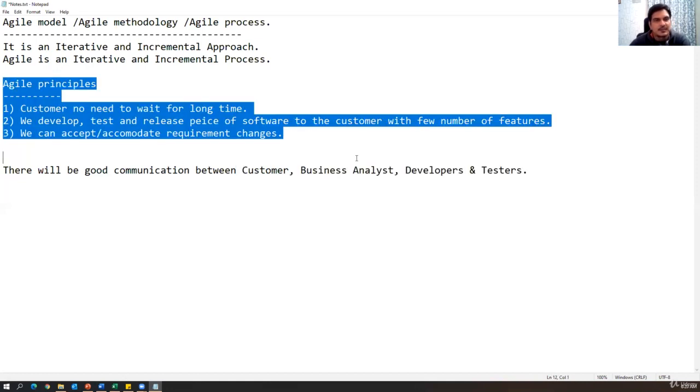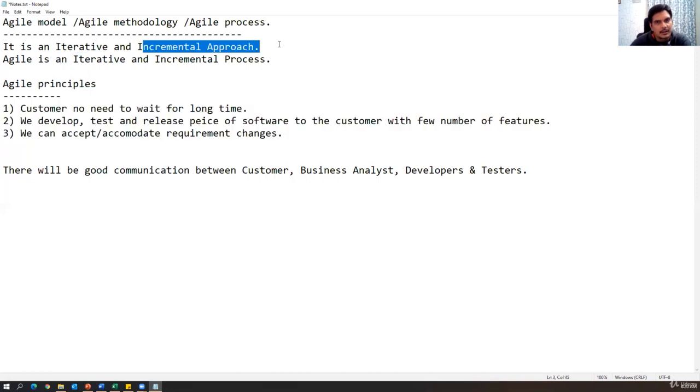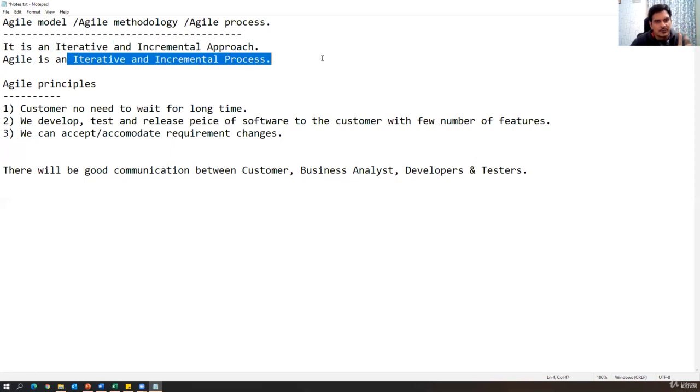In the agile process, it is basically an iterative and incremental approach. Iterative means what? The same process we repeat again and again: requirements understanding, design, coding, testing. Again one more round of requirement analysis, design, coding, testing. The same kind of process repeats again and again. That is the iterative nature. Incremental nature is nothing but we keep on adding new features and new modules to the existing software. That is the incremental nature. So agile will support both. It is an iterative and incremental process.